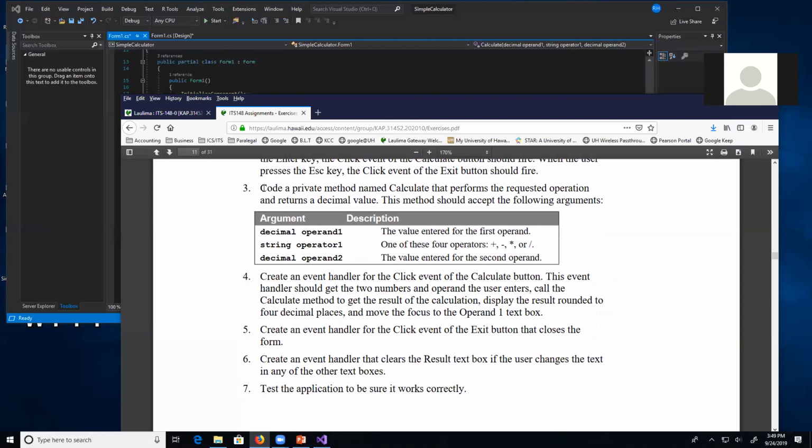We've coded a private method named calculate that performs a requested operation and returns a decimal value. These are the arguments. Create an event handler for the click event of the calculate button. This event handler should get the two numbers and the operand the user enters, call the calculate method, and get the result of the calculation. Display the result rounded to 4 decimal points, and move the focus to the operand 1 text box. Okay, so that's quite a lot there.